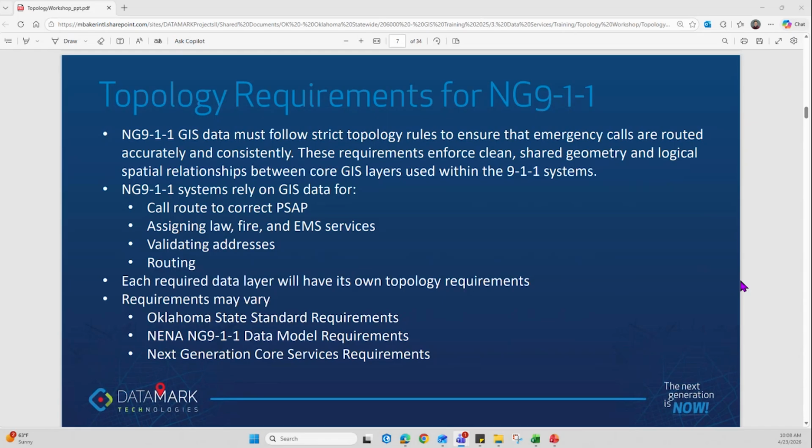Okay, so for Next Gen 911, we have super strict topology rules. And again, the reason is because we want this data to route a 911 call. You use your GIS data for different business purposes in 911, like we use it for our actual 911 system, we use it to reference as a map. But first and foremost, we need to get the call into the PSAP before it can be used for any of these other business needs.